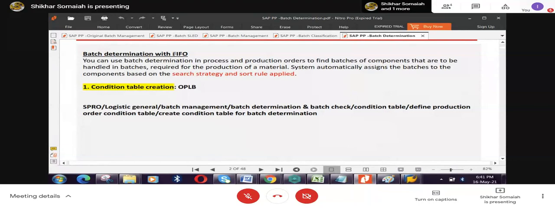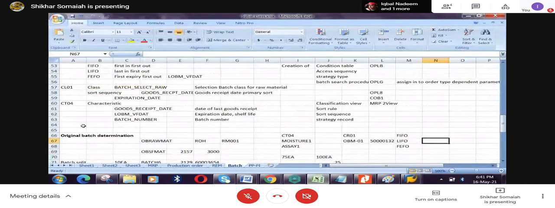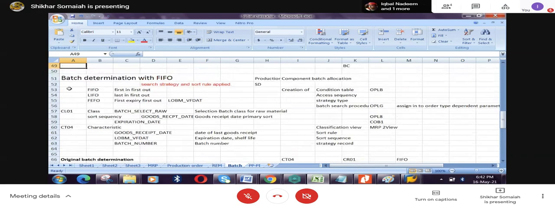So we understand first in, first out. What does it mean? Whichever component comes first into the warehouse is to be consumed first. Otherwise, unnecessary inventory or the shelf life of the component is going to increase. For that we need to maintain a certain rule here. We have to work on a certain rule to get this batch determination activated. First in, first out; last in, first out; first expiry, first out. So this is batch determination.